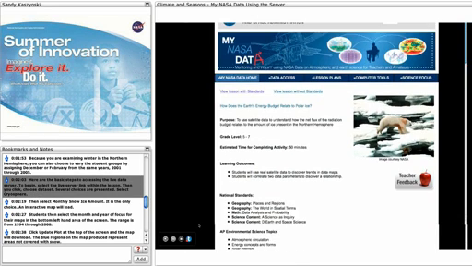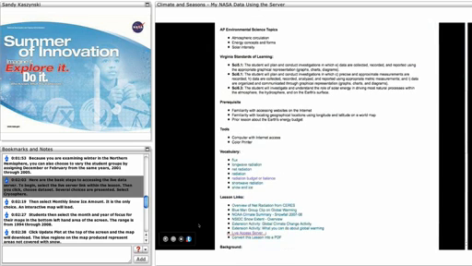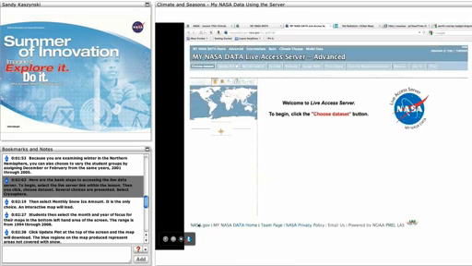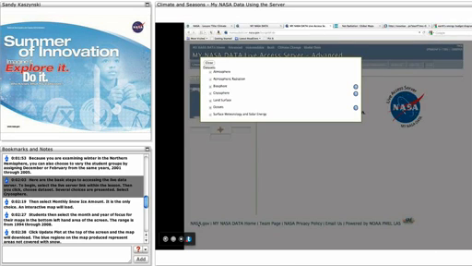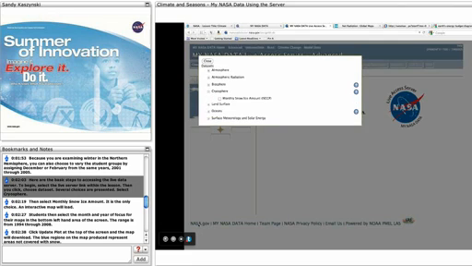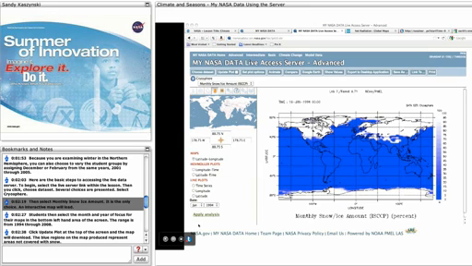Here are the basic steps to accessing the live data server. To begin, select the live data server link within the lesson. Then you click Choose Dataset. Several choices are presented. Select Cryosphere. Then select Monthly Snow Ice Amount. This is the only choice. An interactive map will load.